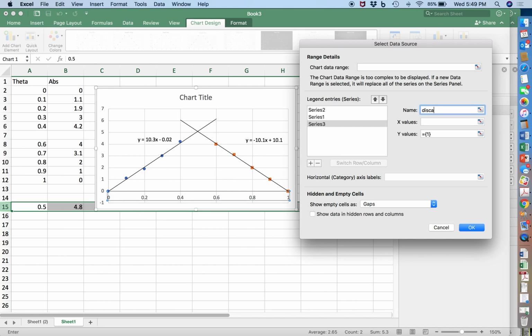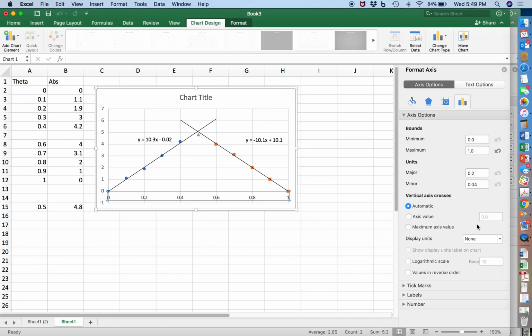You could call it discarded data. The x value is there. The y value is here. And there is your discarded data. Like I said, I think it belongs with both data sets, but I'm not sure, so I'm not going to include it in the graphs.